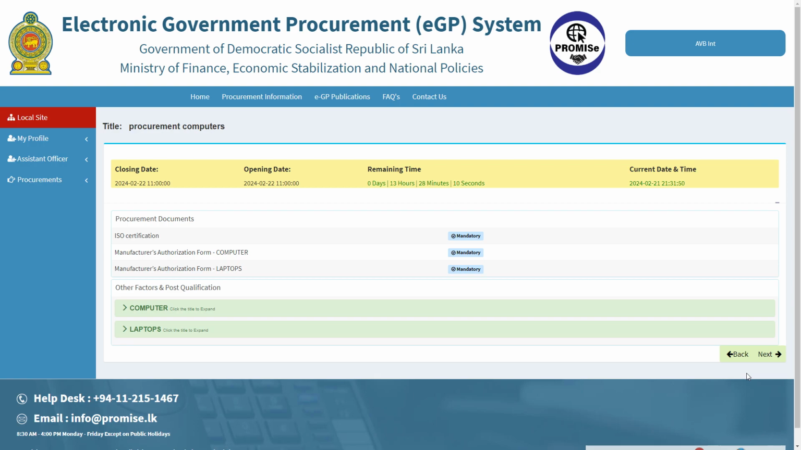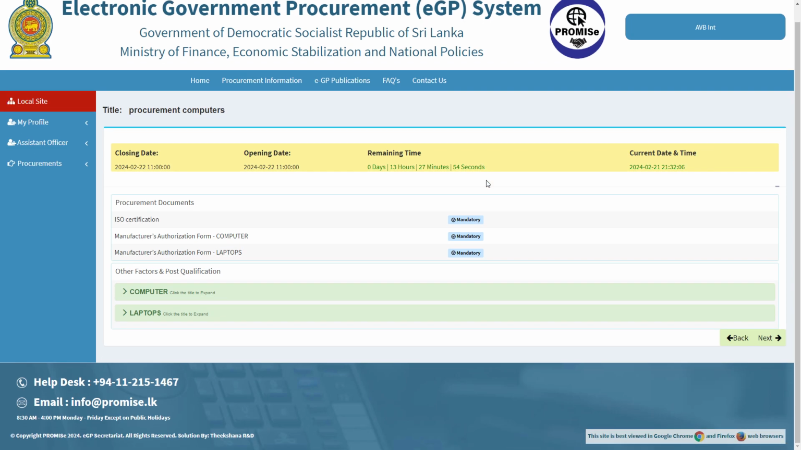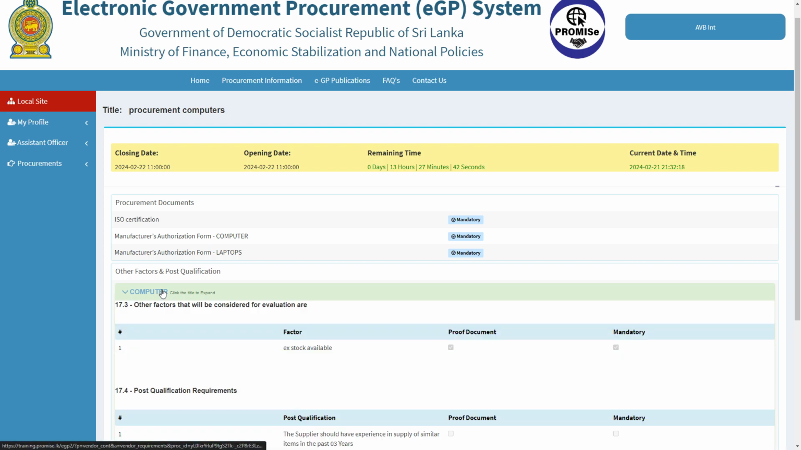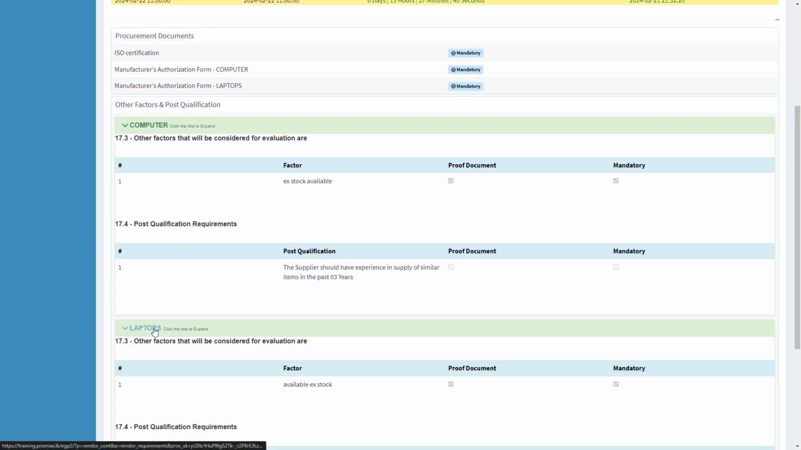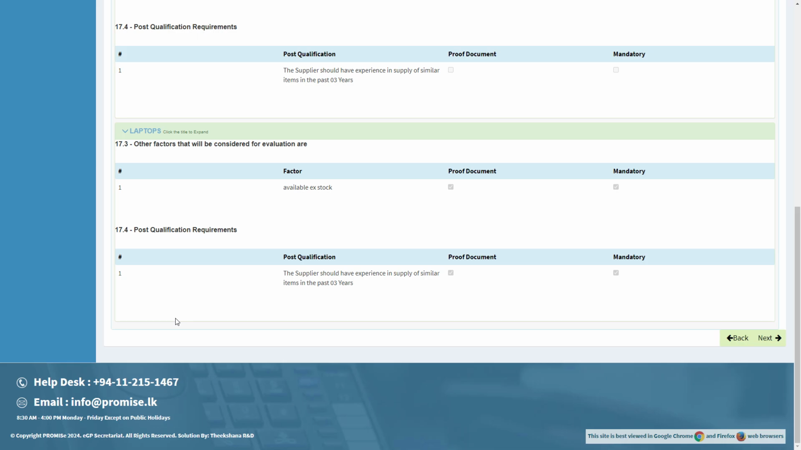At the top of each page, you can see the closing and opening times of the bids. Keep an eye on the remaining time, as the system shows the remaining time in days, hours, minutes, and in seconds. Here you will see the other factors and post-qualification requirements. Click Next.